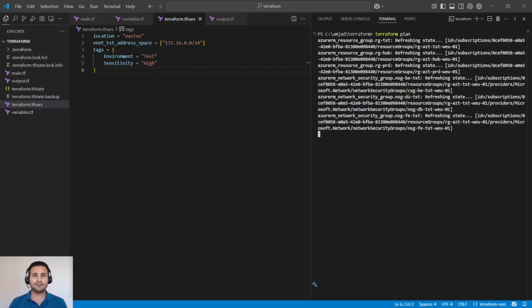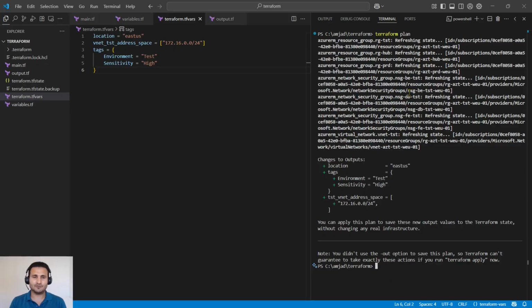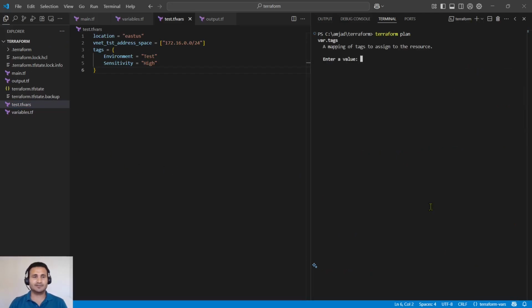So that is one of the ways, and one of the most useful ways I would say, because most of the time you are using terraform.tfvars. You can see the location is East US now because it is overwriting the default value, and the tag is there, environment test, sensitivity high, and the test virtual network address. Now let's assume the file name is not terraform.tfvars and instead is test.tfvars. What would happen? Let me run the Terraform plan command again. Now it is asking me for the tag value. That means it is not automatically detecting it.